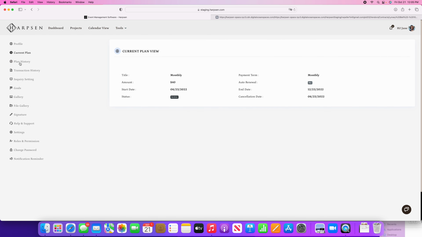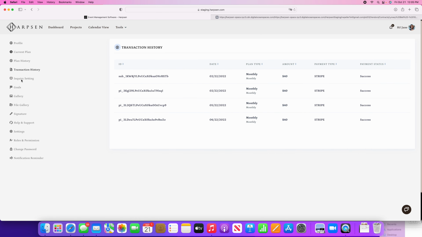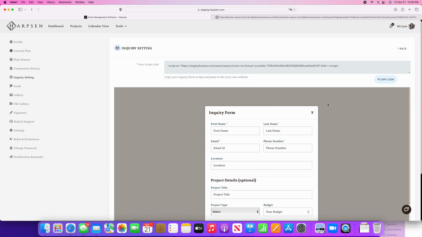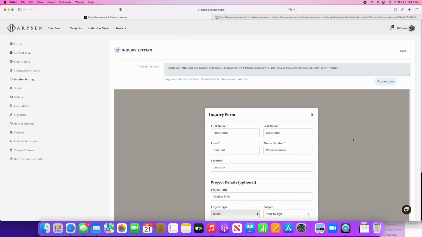You can look here at what your current plan is for the month, specifically for the system. You can see your plan history and your transaction history. You can do your inquiry settings. So this is where you would put your inquiry form into your own website. You'd copy the code here, paste it into your website, and then it will talk right to the system.